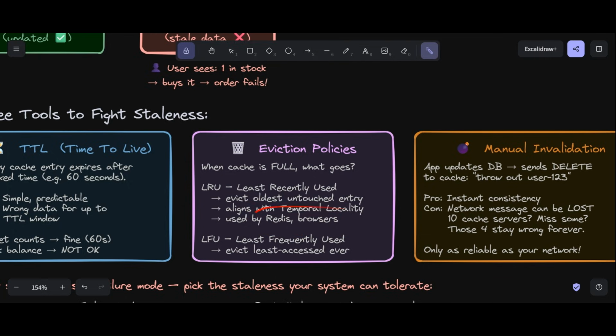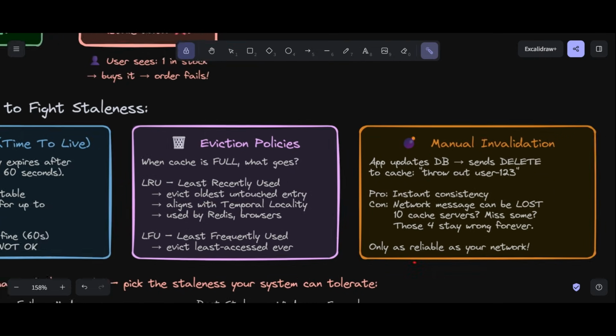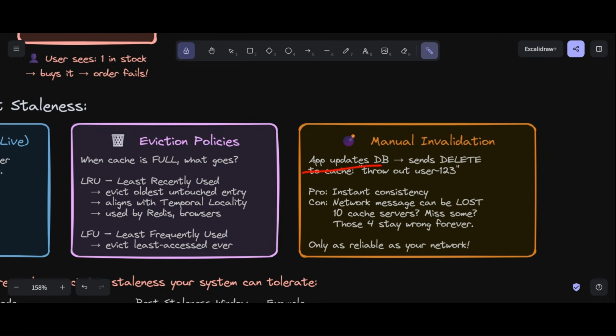Tool 3, manual invalidation. When your app updates the database, it also sends a delete command to the cache. Hey Redis, throw out user 123. The truth has changed. This sounds easy. In a small app with one server, it kind of is. But in a distributed system, it's a nightmare.